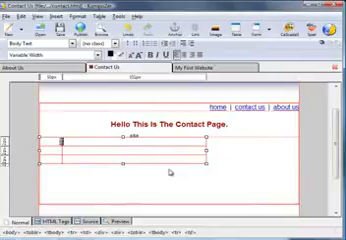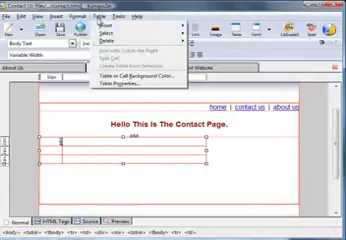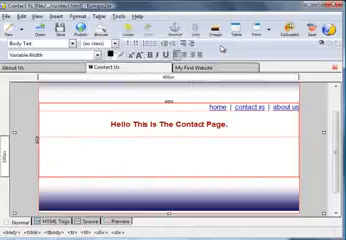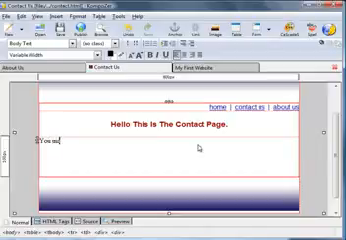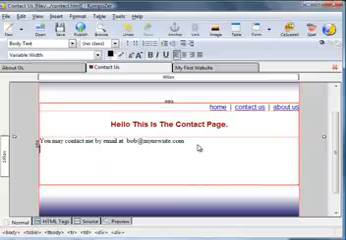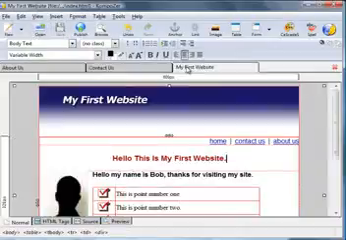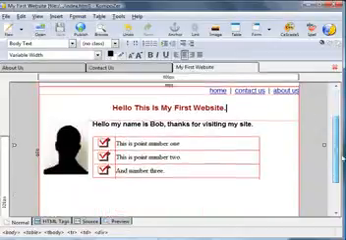Oops. Want to delete this table. Table, delete, table. Okay. Here, for instance, you might type, you may contact me by email at bob@mynewsite.com, and therefore people then know that's your email address. We'll save that. My first website, that's fine as it is.